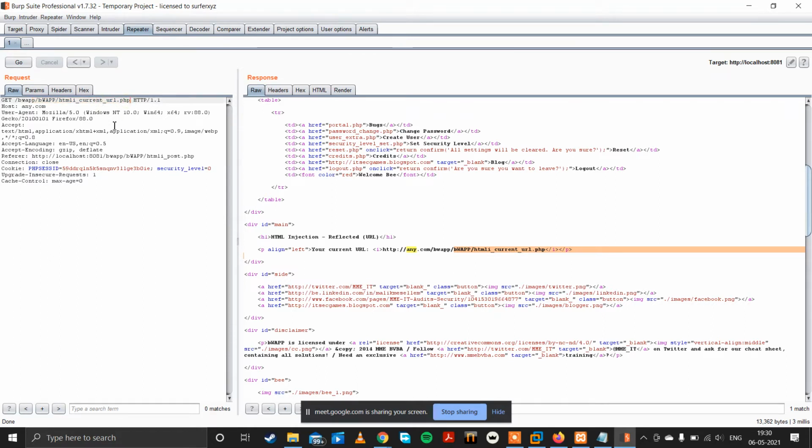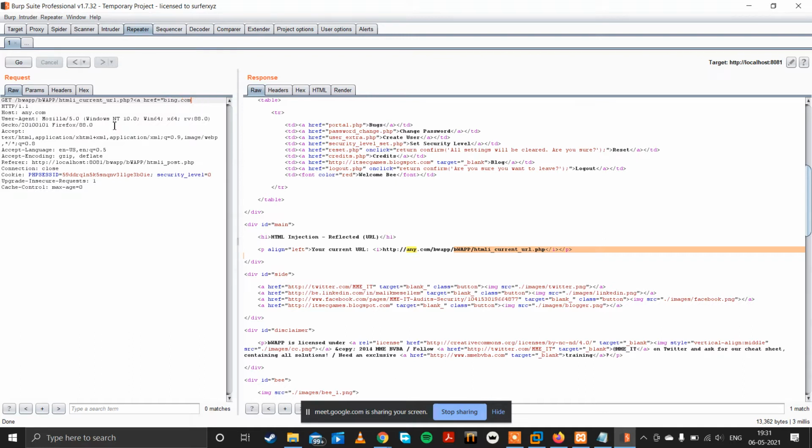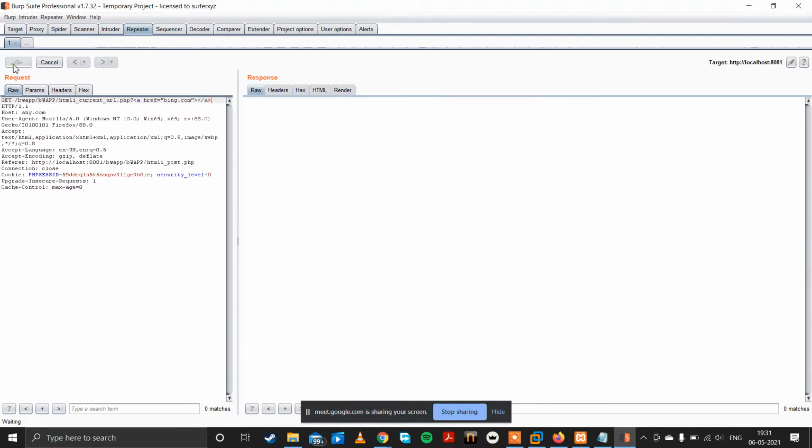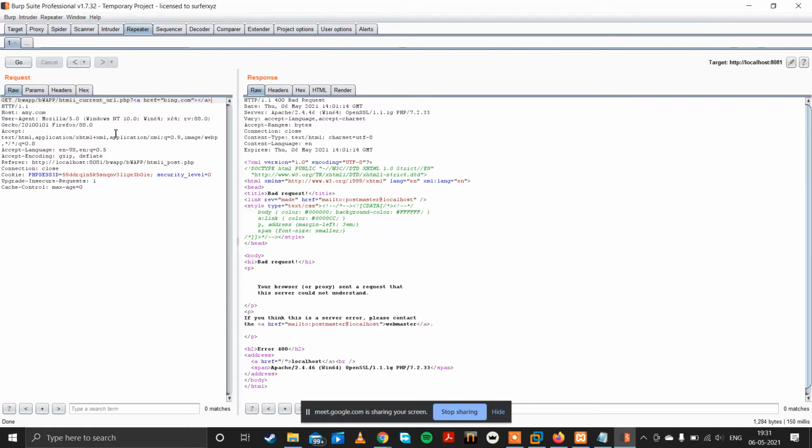So to bypass this, add a question mark, a href equal to pink.com or any site.com. This one, bad request. Wait a minute, guys.